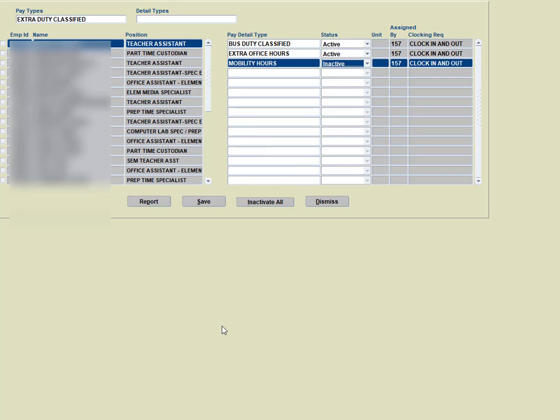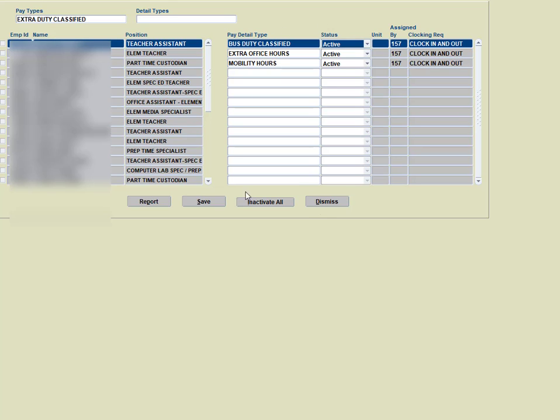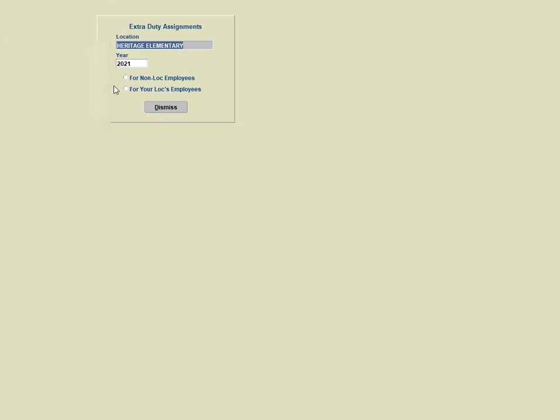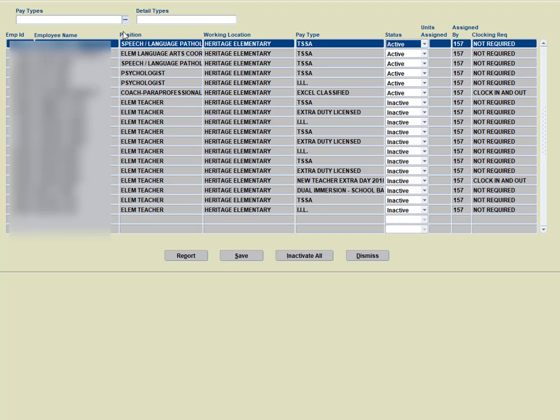Just be aware that they can't clock into an assignment if you haven't given it to them in remote pay assignments. So once you go through your location, you're also going to want to go to non-location. That way you can inactivate people that aren't at your location anymore, that you have paid for some reason. A good way to do that would be to click the inactivate all. So if we go back here to non-location, this is showing everyone that's been paid for some reason.